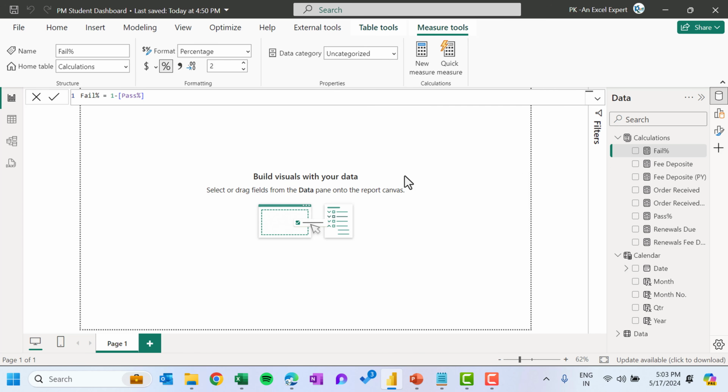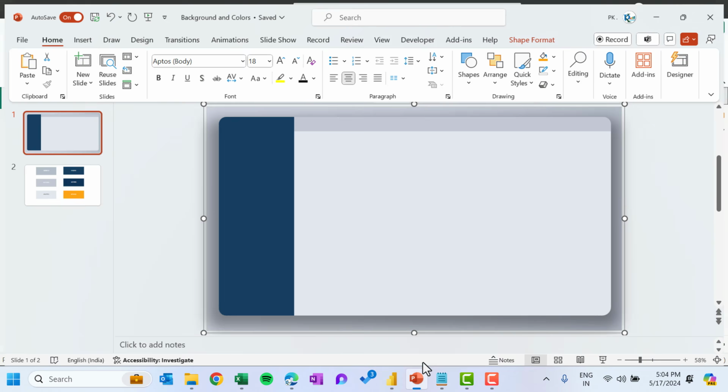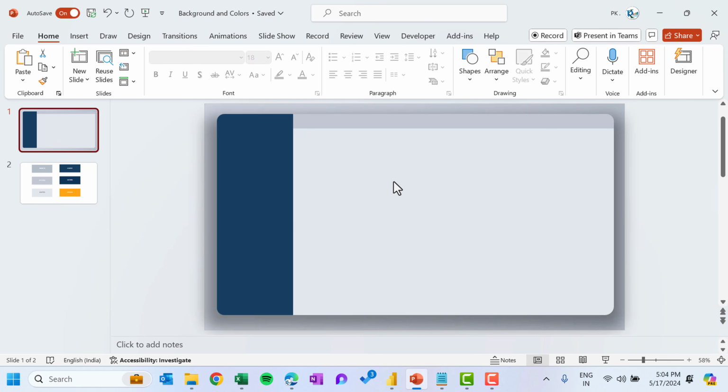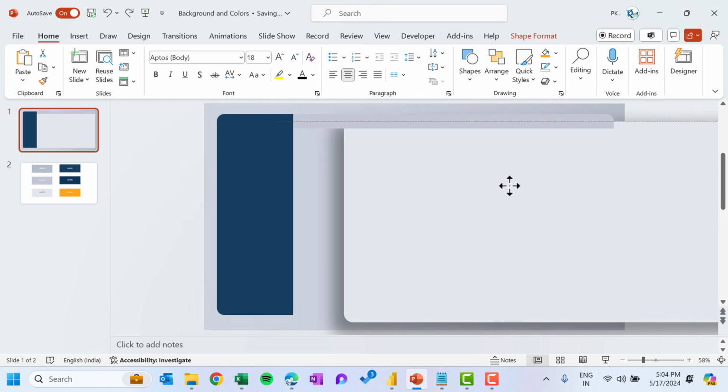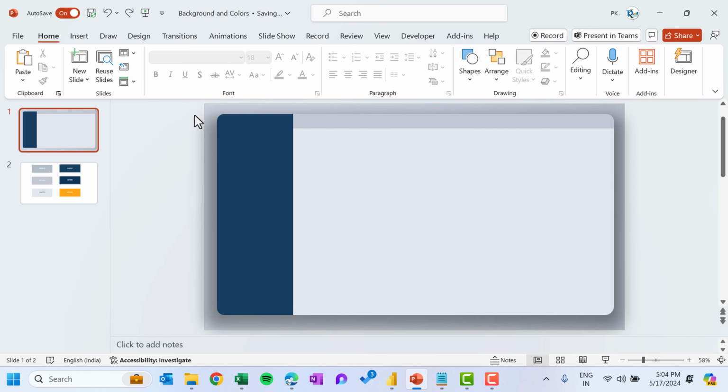Alright, so we have created a lot of measures. Now quickly we will design whatever we want. So what we will do, we will create our background inside the Microsoft PowerPoint. So let me show you. I have already created this. This is a simple rectangle, and this is a separate rectangle, this is a separate rectangle, and this is another rectangle. Using the multiple rectangles, I have created this beautiful design.